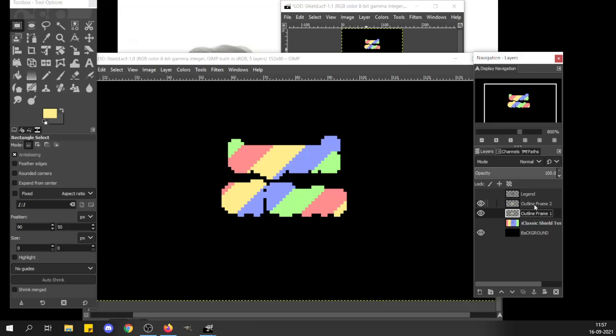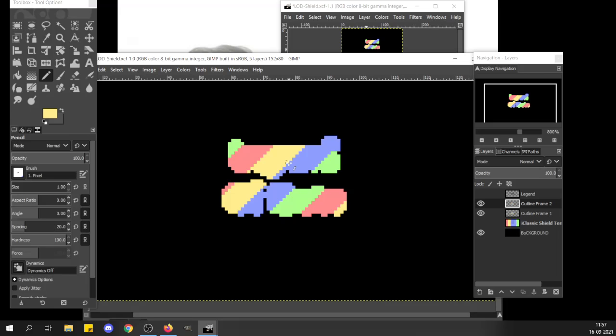Okay, so this is now going to be outline frame 2, and what we're going to do is move all of these colors over. So my red is going to completely take over this yellow down here. This green is going to come over too, so I can go 1, 2. The blue is going to come over too. The yellow is going to come over too.